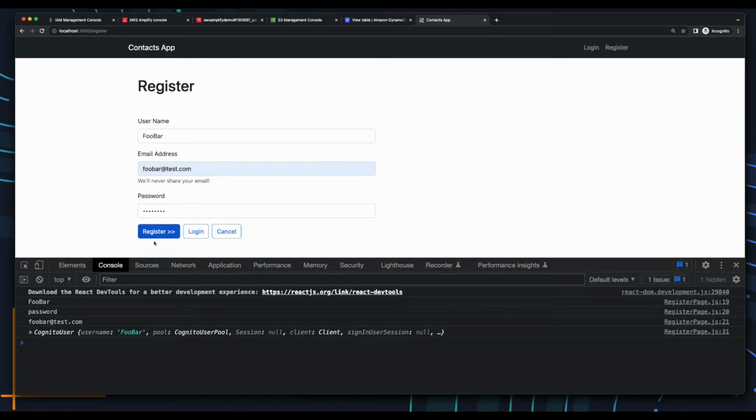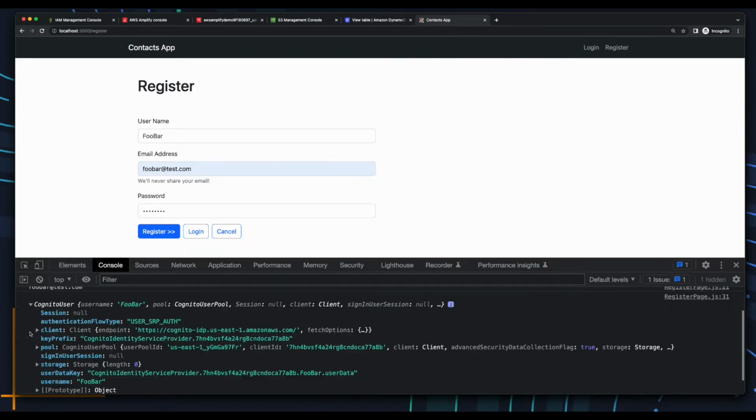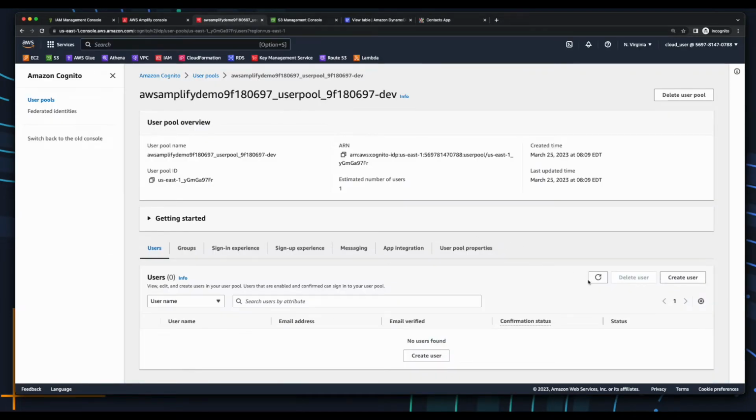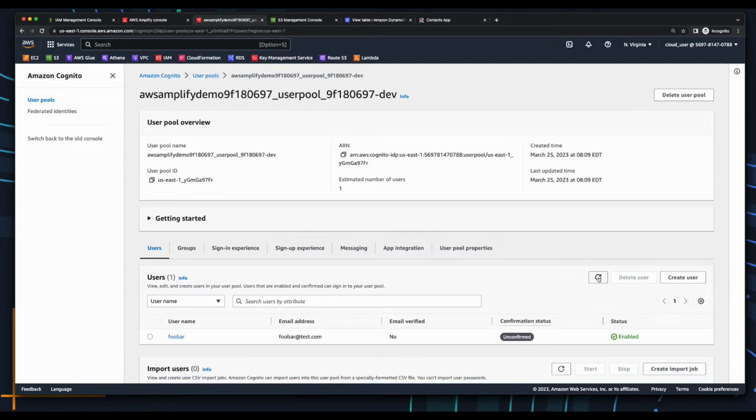In the JavaScript console, we see the data that we sent in our registration API request, as well as the response that came back. And now if we jump into the Cognito user pool in the console and refresh, we'll see our foobar user has been added, but the confirmation status is unconfirmed. So what we need to do now is jump into our email and grab the confirmation code.